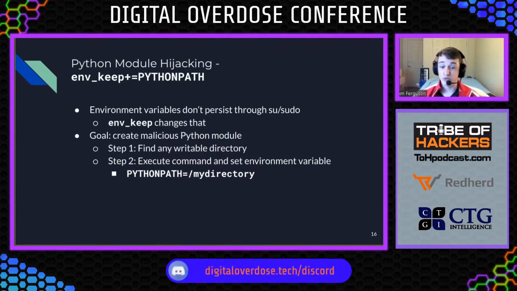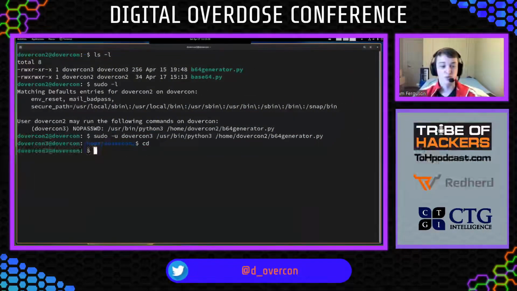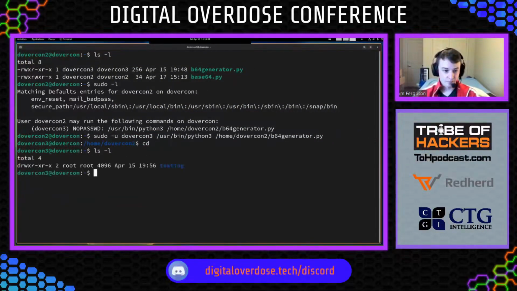So we can find any writable directory, execute the command, and set the environment variable in that command. Now, this one makes a lot less sense explaining it, so it's better to just show it. So let's look here. ls -l. We've got a folder owned by root. Okay, so we can't write to it. We already know that. That sucks.